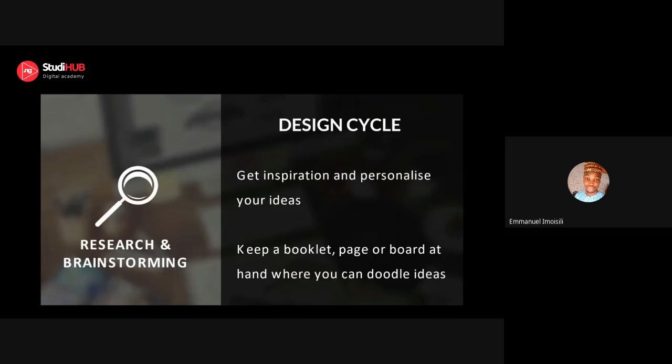This helps you a lot. Yeah, it helps you a lot. So having that book or your digital tablet, which you can use for drawing, is essential because it helps you to reduce the time which you spend on the digital creation of that particular logo.